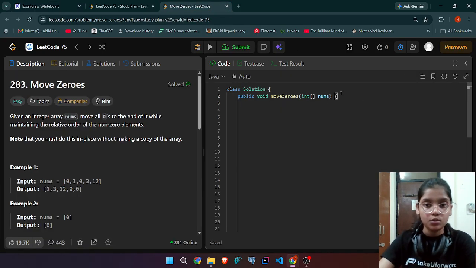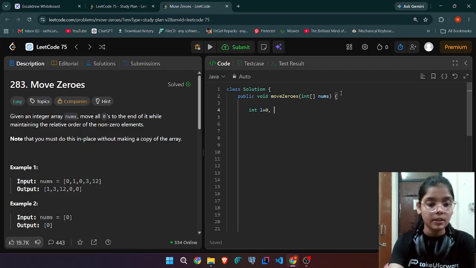So we know what we have to do. We have to take two pointers. One is a left pointer which starts from index 0, and another is an R pointer which also starts from index 0, and I will use a while loop where I keep running my R until it reaches nums.length. Okay. Now what will I do? I will only track my R. I check if my R is pointing to a non-zero element, what will I do?